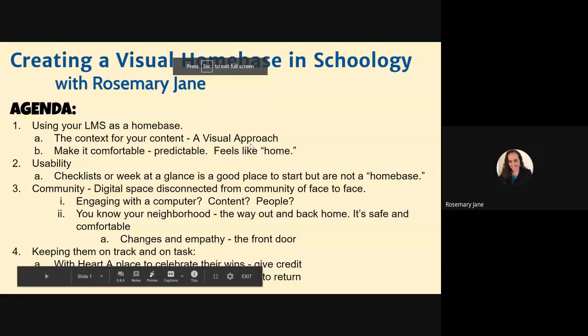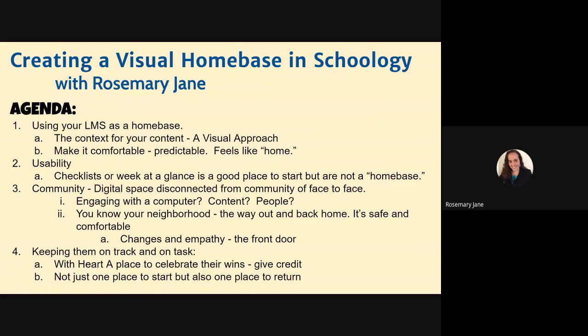We are going to be looking at using your LMS or learning management system as a home base, and that is providing the context for our content. Today we're going to look at a visual approach. We're going to make it comfortable, predictable, and as much as we can feel like home. We're going to look at usability and discuss checklists or week at a glance versus a home base.